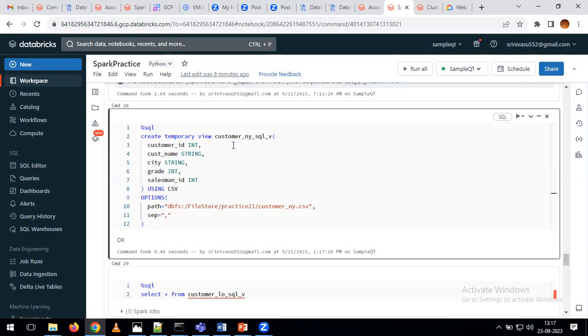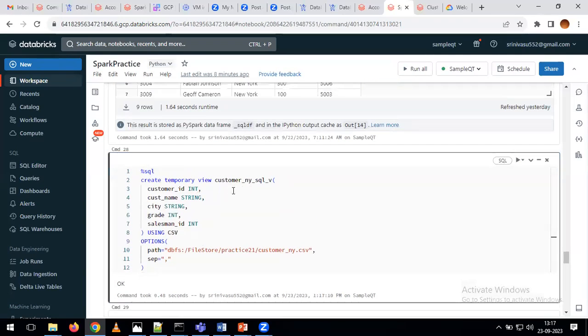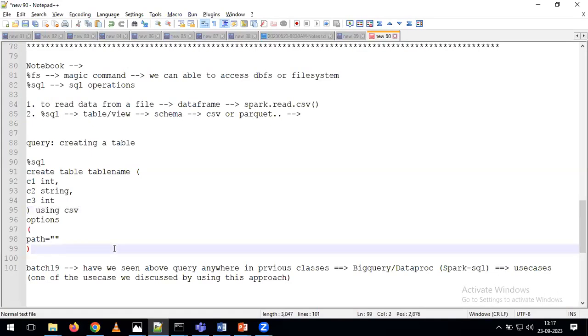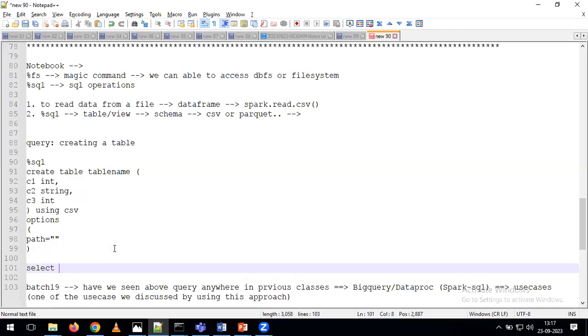Okay. Now we created the view. Now my requirement is I want to access this view only. If you want to access the view, what we can do here? Simply we need to give select star from view name or select star from the table name. But tell me, if you are going to give the select star from the view name or table name, again that is the normal SQL query or Spark SQL query.